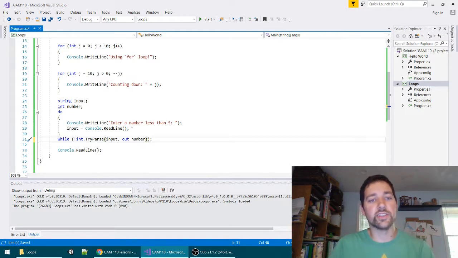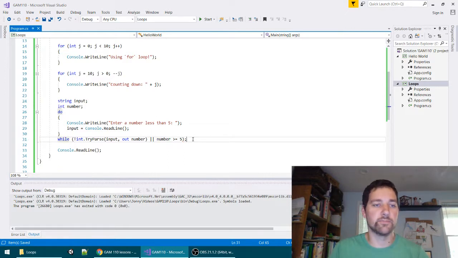I also want to make sure that this integer is less than 5. So while, if we're failing, yeah, here we go. Or, because that was an and, our number is greater or equal to 5. Then we want to ask again. So two things here are going to cause us to keep asking. Either they typed in something that was not a number, or their number was greater than or equal to 5.